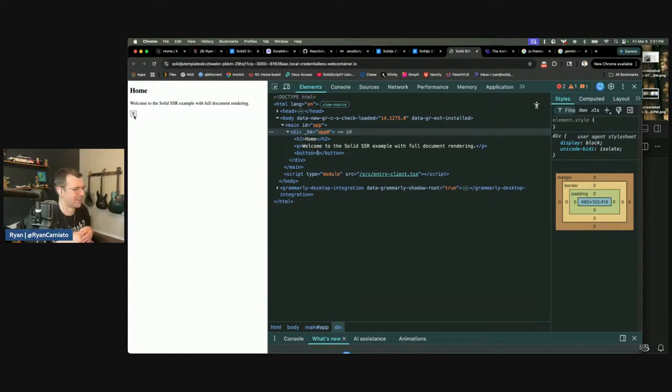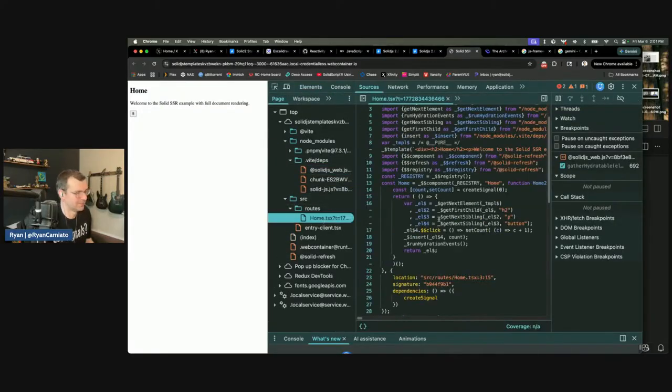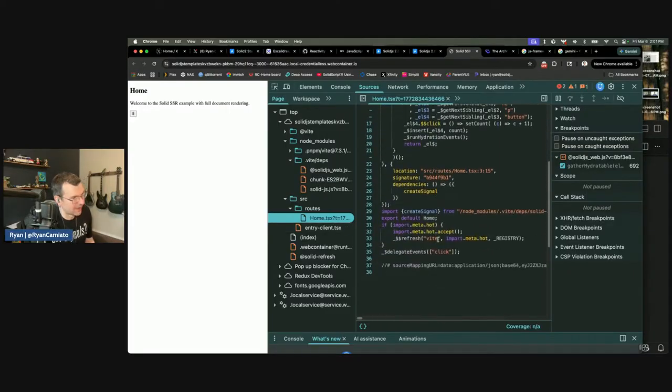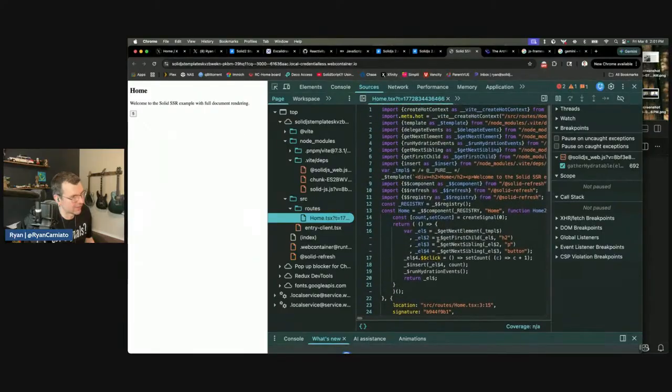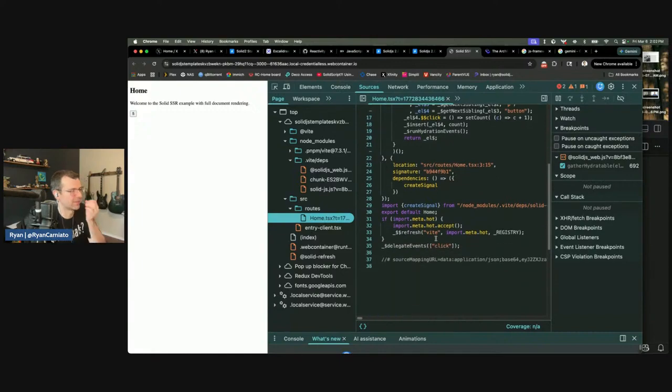The problem is, if I look at the source code, I see my home component. I mean, the funny thing about this is I actually didn't ship any of the JavaScript for the app. Yeah, so I guess I kind of did do that, but I feel like I can do better than this. I guess, essentially this is the key, right?